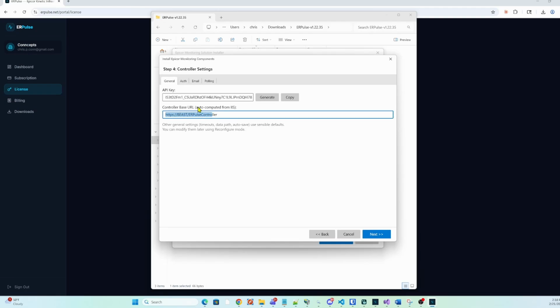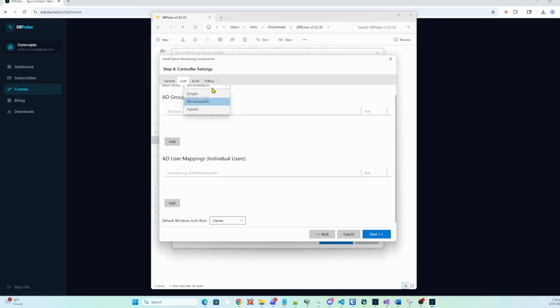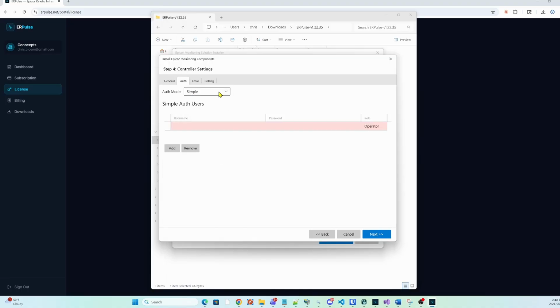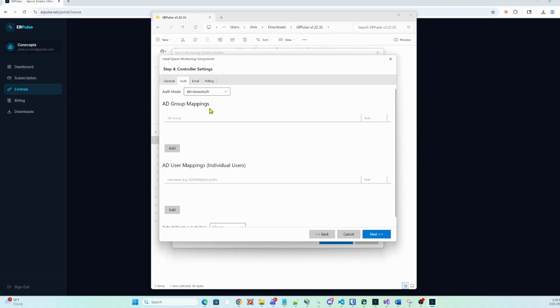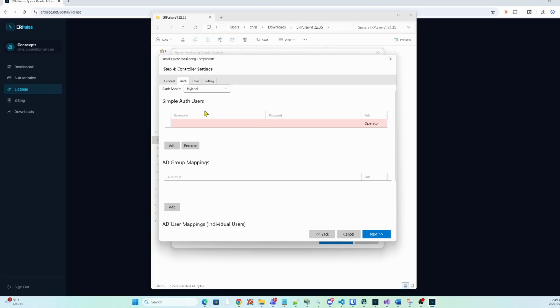For controller settings, the auth is a key setup. This is where you choose your auth type, one of the following: simple, which is a username password combo and explicit login. Windows Auth can configure Windows users or AD groups for access. Hybrid supports both of the previous two options. For each type, you will need to click the ADD button to add a row to change.